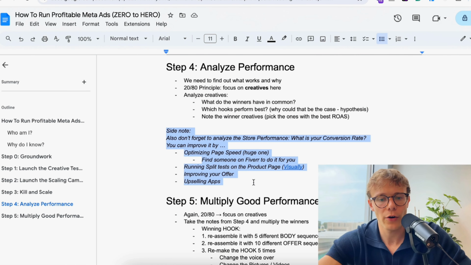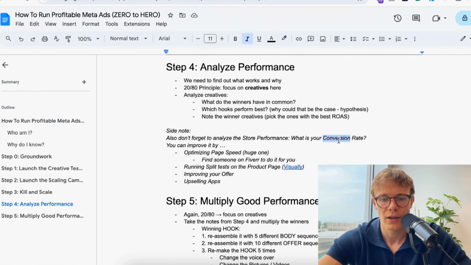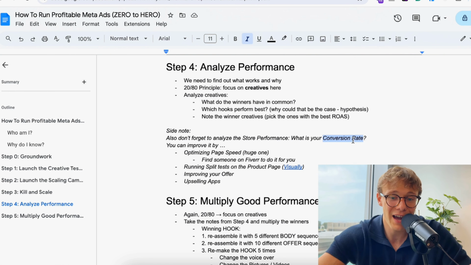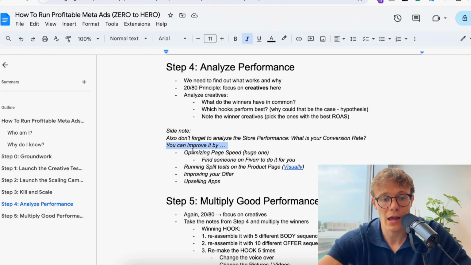Side note, there are many other things you can analyze and improve. So also don't forget to analyze the store performance. What is your conversion rate? You should aim for at least 2, 3, better like 5% conversion rate. And you can improve it by optimizing your page speed. That's a huge one. You can just find someone on Fiverr to do this for you.